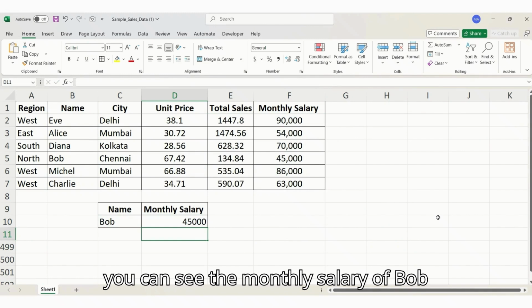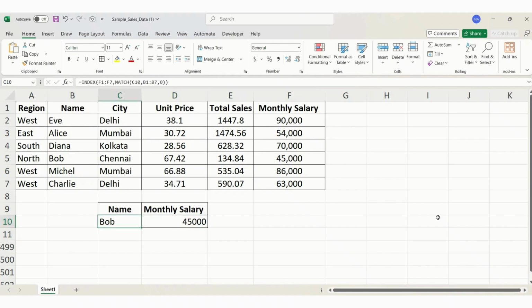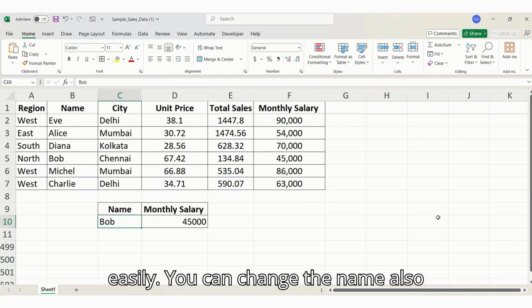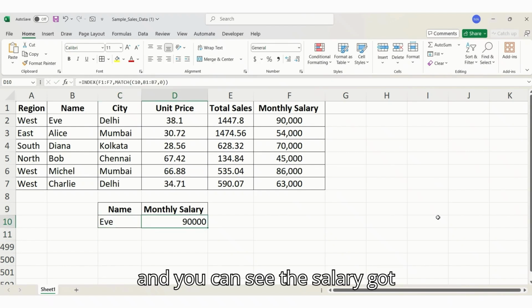Here you can see the monthly salary of Bob has been returned from the data easily. You can change the name also, and you can see the salary got automatically changed.